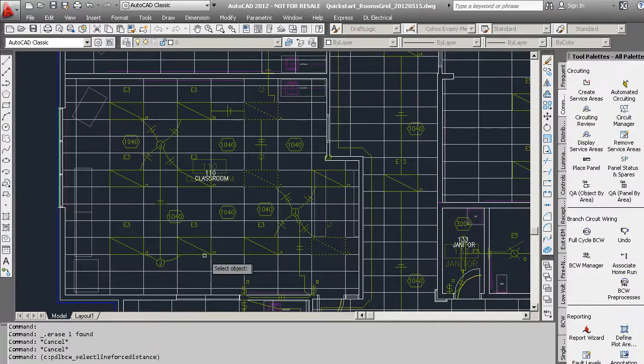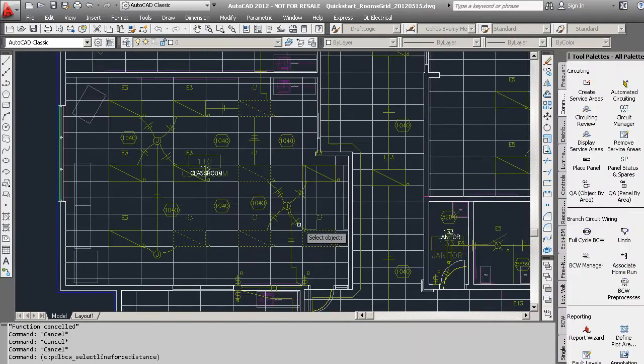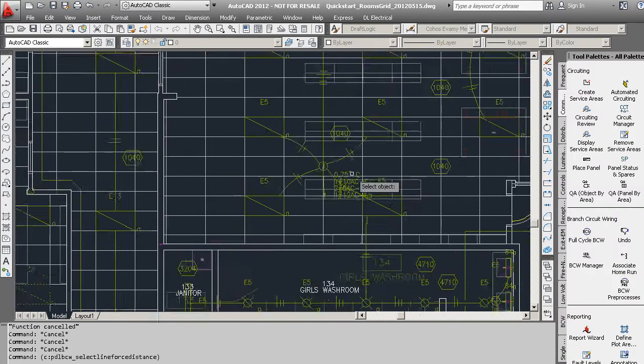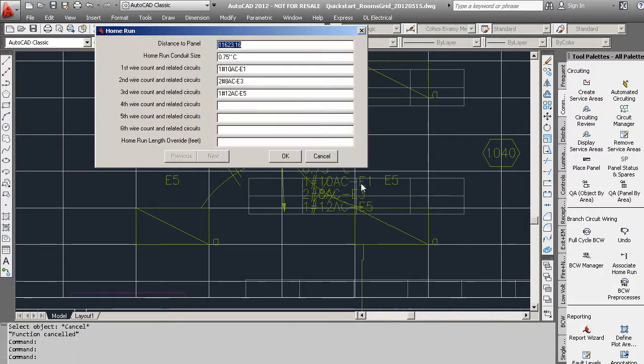So we'll just select one far away here. We have the E3A switch leg hot and E3B neutral. Both have been propagated, changed up to number 8. If we go look for the home run, just to see if that was altered correctly, we go over here, find the home run, and we find that E3 was bumped up to a number 8, even at the home run, as was its neutral, whereas the other circuits in the multi-circuit home run, their hots stayed at the originally assigned number 10 and number 12.